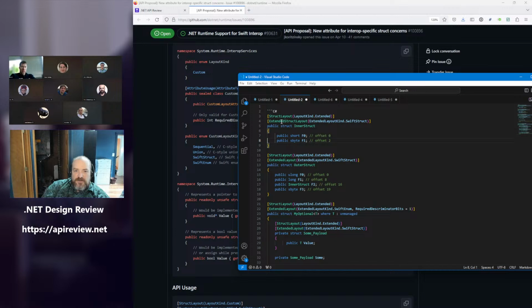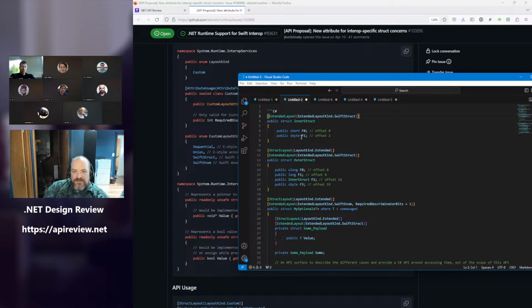Okay, so we don't want struct, we just want extended layout, and we're hoping that the compiler will let this be our happy shape. Yes. And if that is not possible, then I would rename it to extended struct layout, if you have to say both.